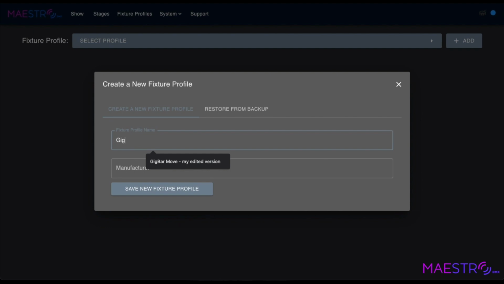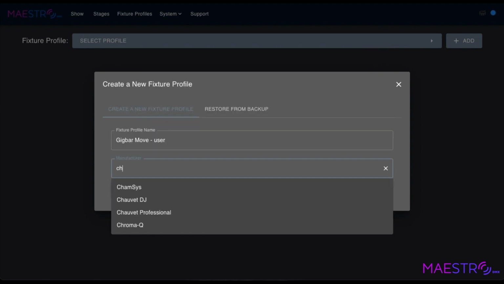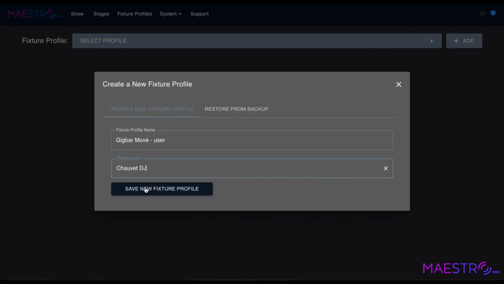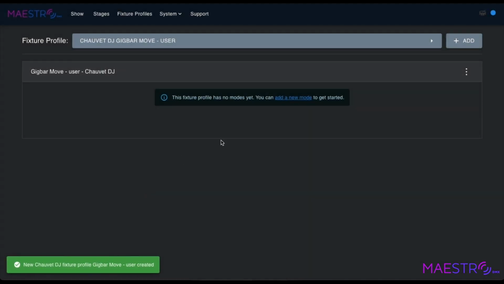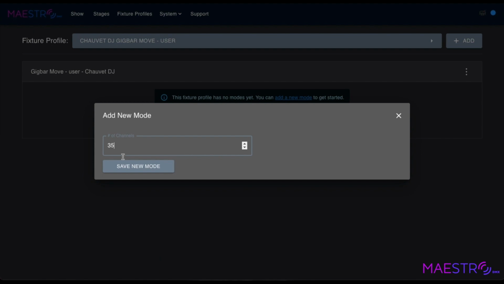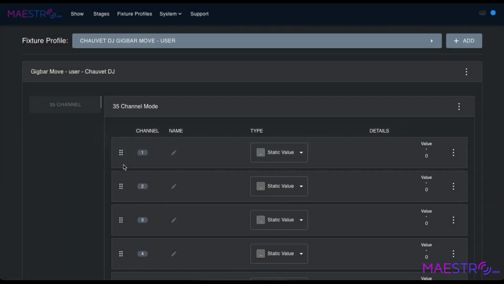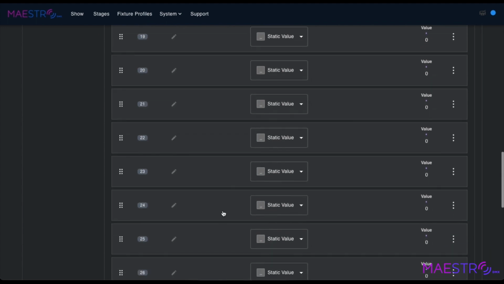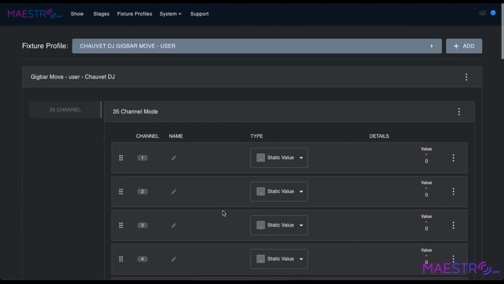We're going to call it Gigbar Move. I'll put user at the end because I'm creating it. And that's from Chauvet DJ. Now I'll save that. Now we need to add a mode. So we're just going to do the 35 channel mode. Enter that here, save the mode. And now we're going to be displayed with 35 channels of nothing. So we're going to fill all of these out.